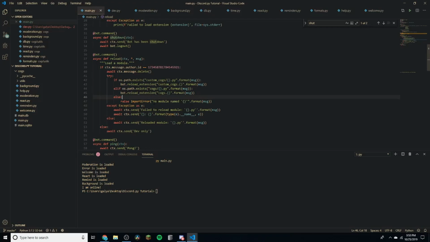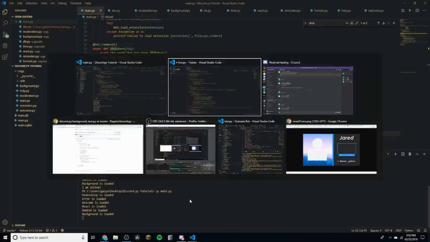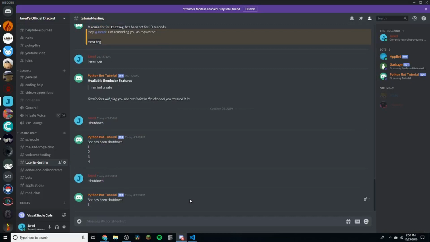And then if it doesn't, then it will say that there's no module name of that. Or if the module has an error when it tries to reload, it will say failed to load. So I will go ahead and leave this here for just a second so you can see that. And start our bot. Then we'll come back here.